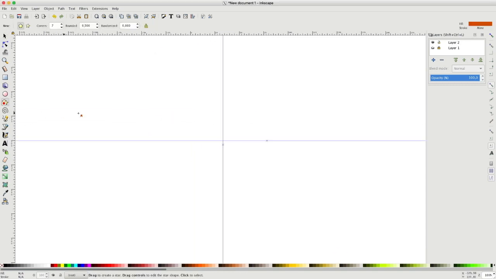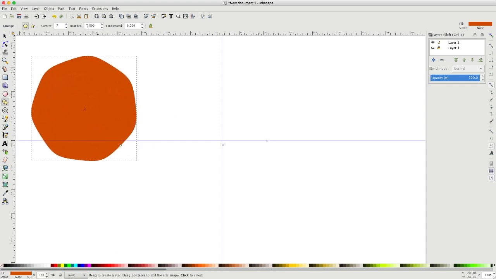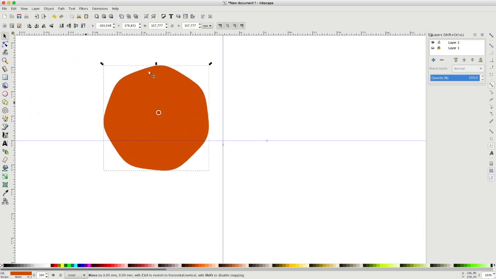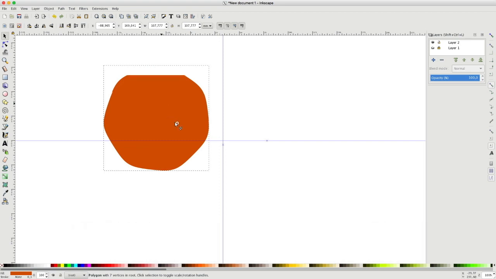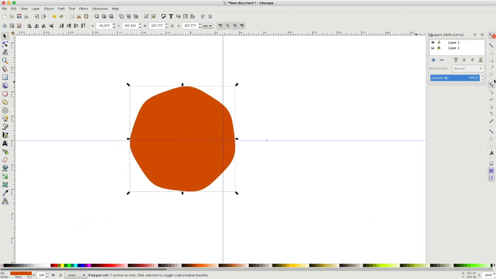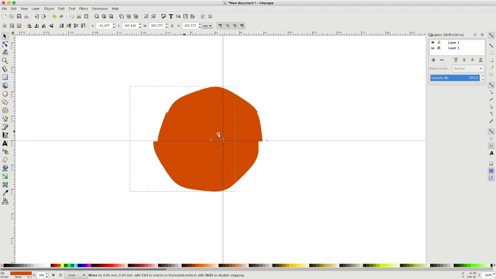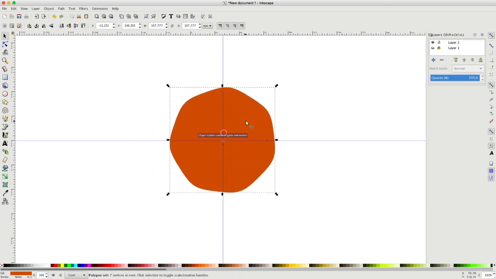Okay, let's start drawing our figure with 0.5 rounded edges. It has 7 edges, so it's not symmetrical. It's another point of difficulty. Now activate snap on the center and on the guides. Okay.